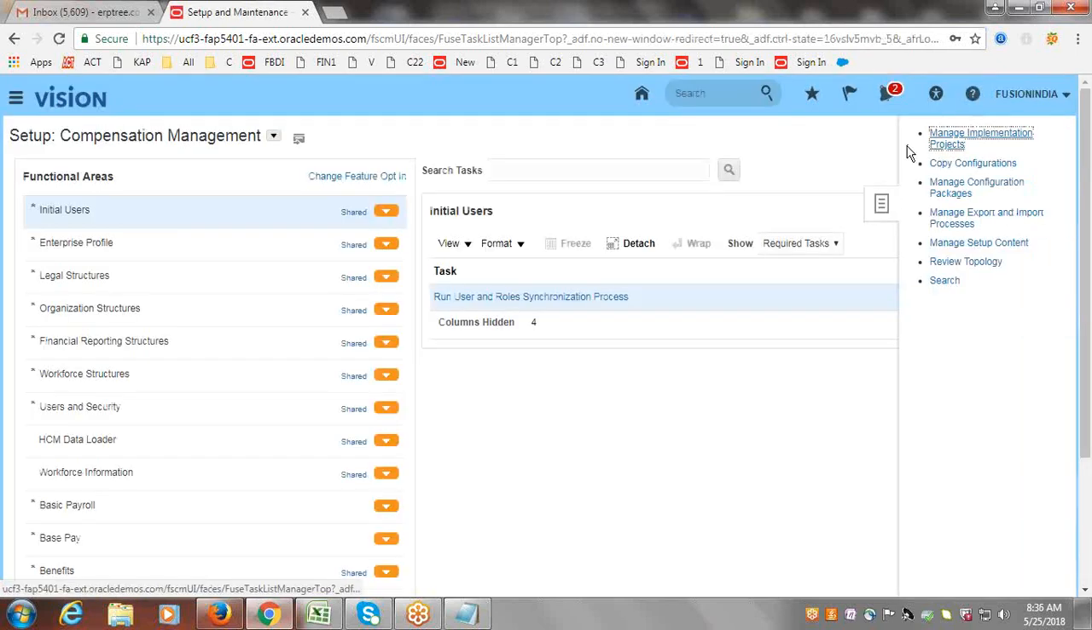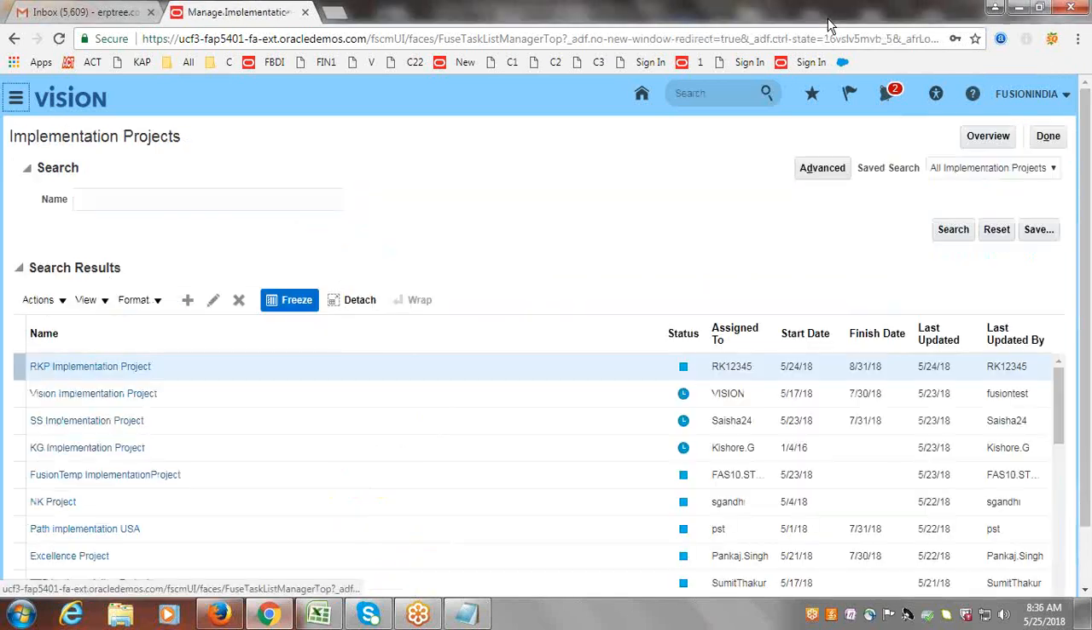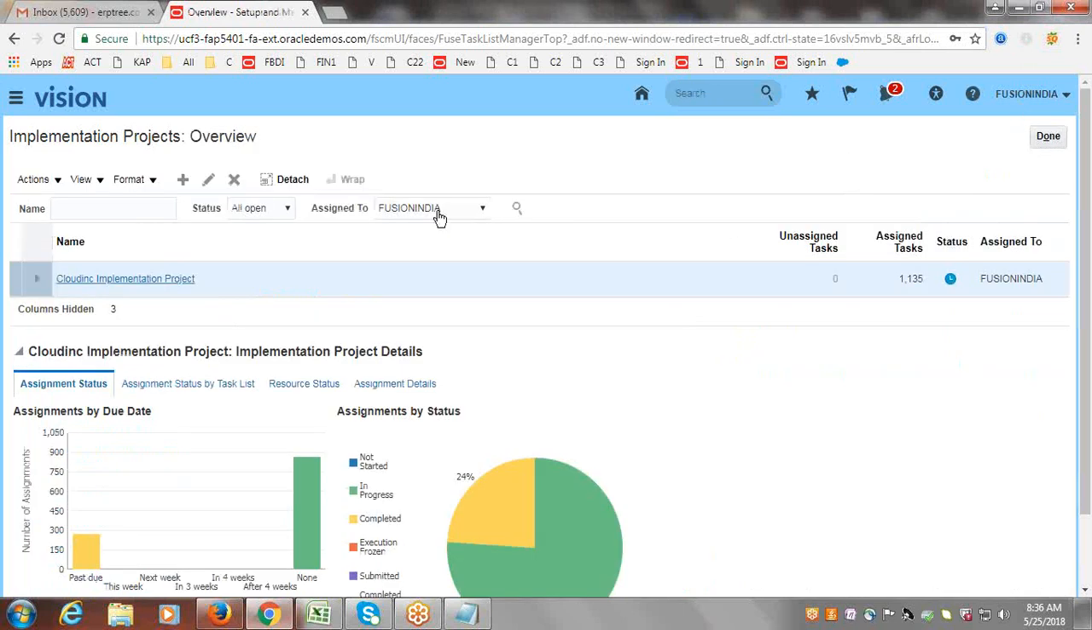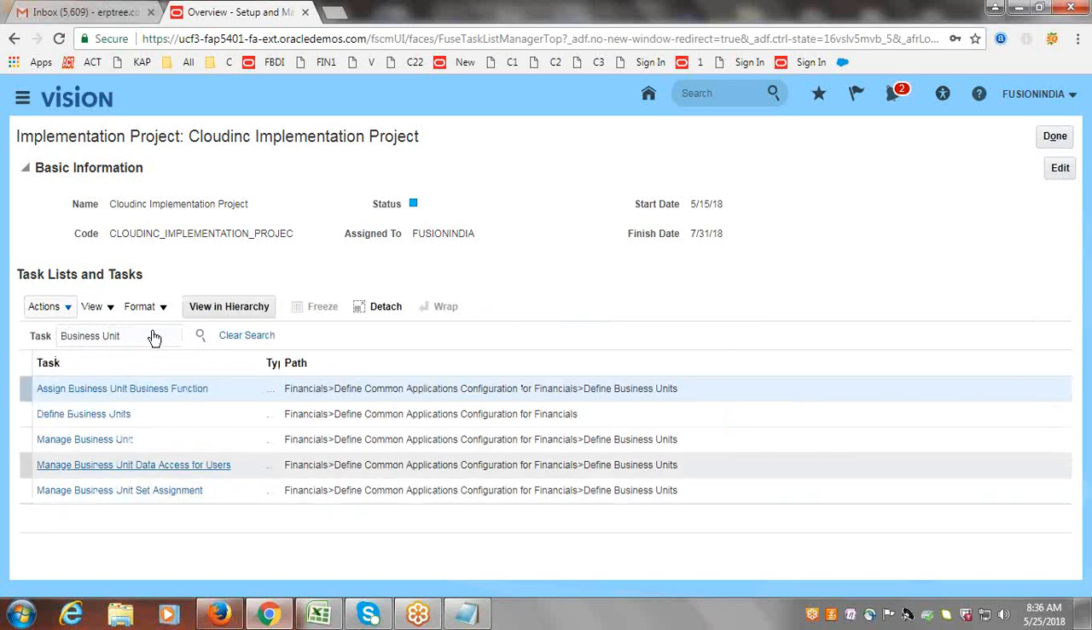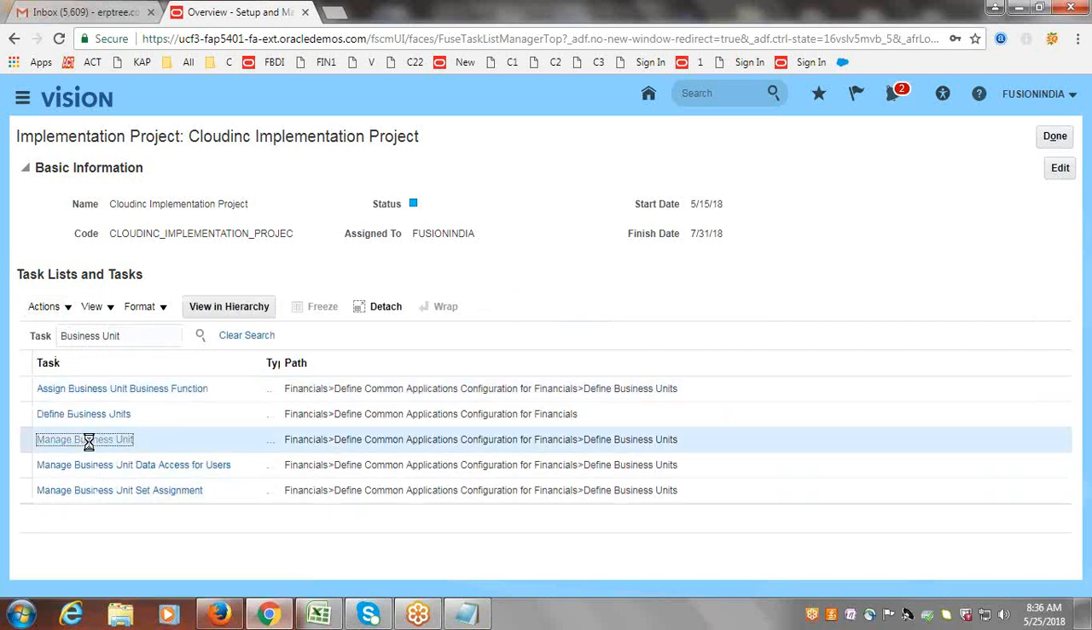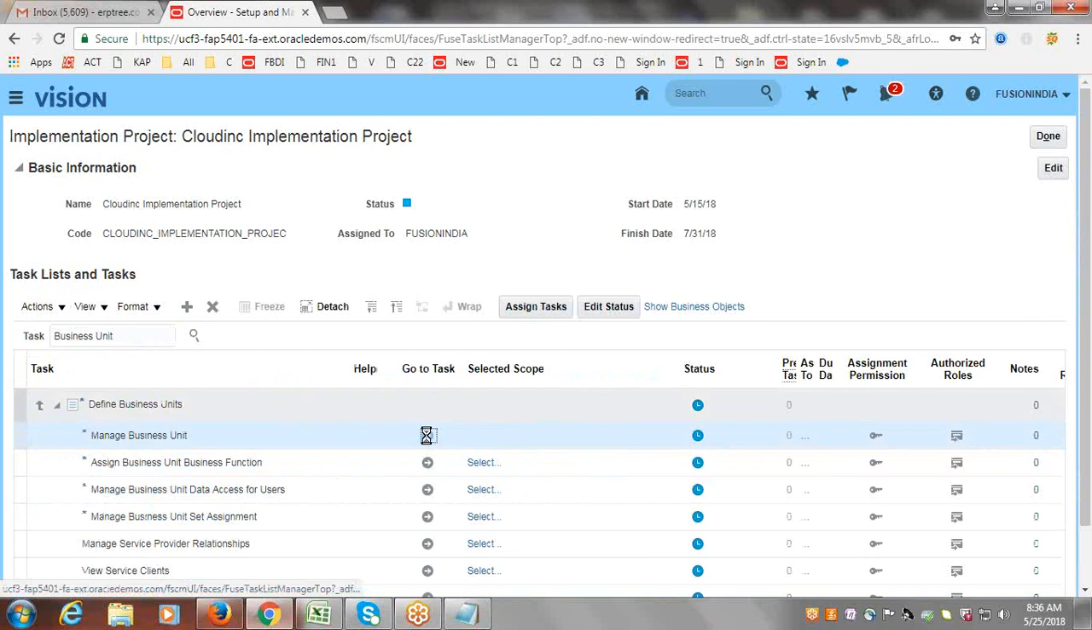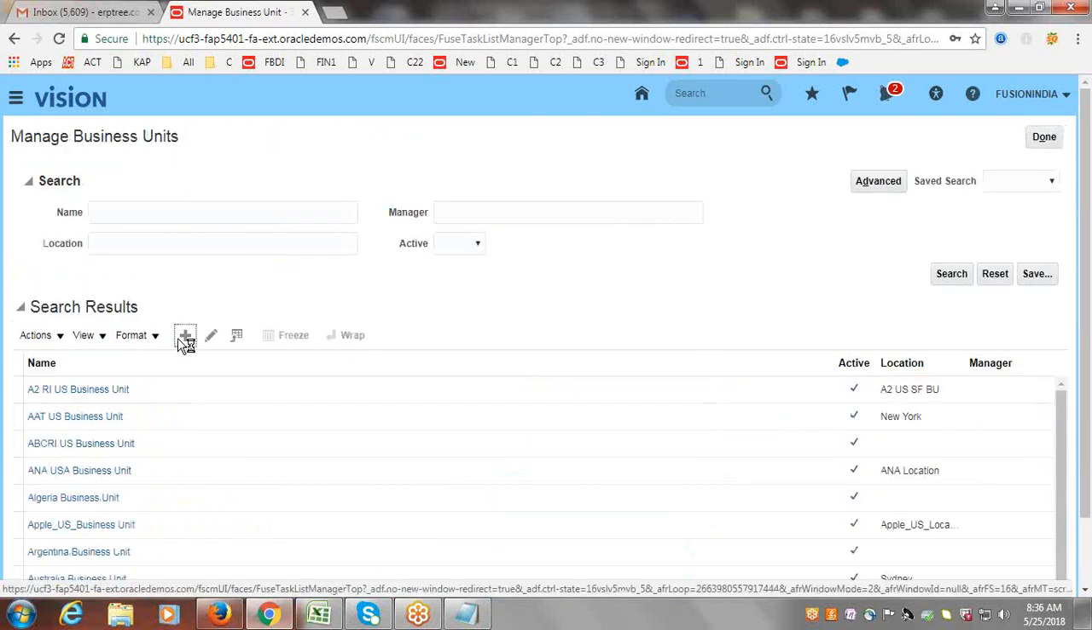So go to implementation project. Just click on overview. Open this project, search for the task called business units. So manage business units. Click on the go to task icon. Say create.